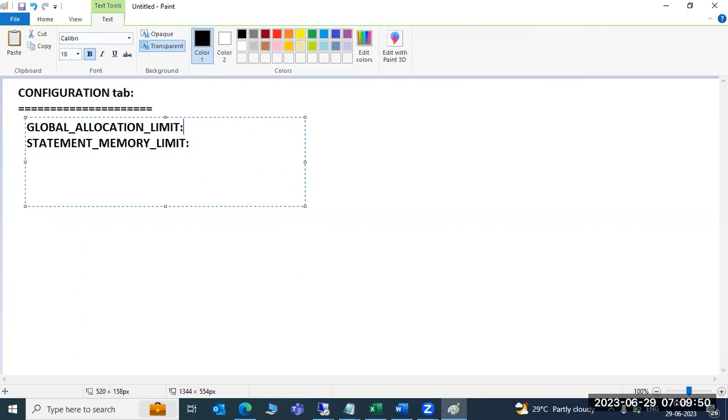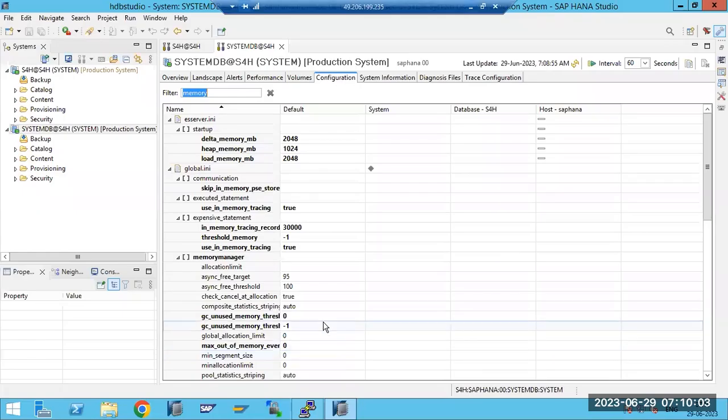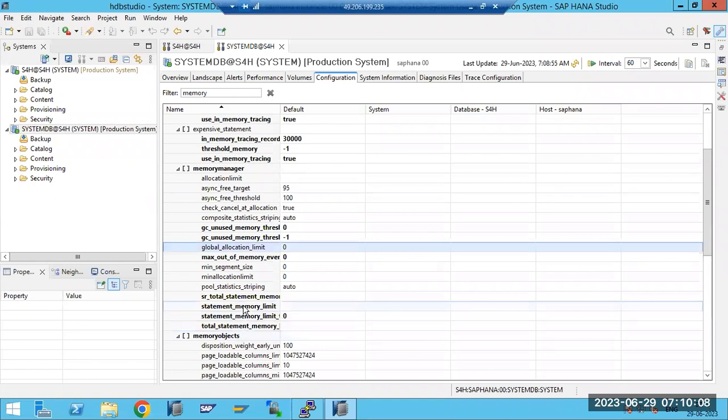These are very important for every organization. The global memory limitation parameter, the statement memory limit, the statement memory threshold. You can see here global allocation limit, then statement memory limit, then statement memory threshold. These three are very important. Why? These three parameters will control the entire memory, which means the entire system usage.